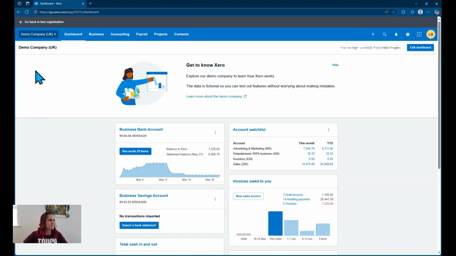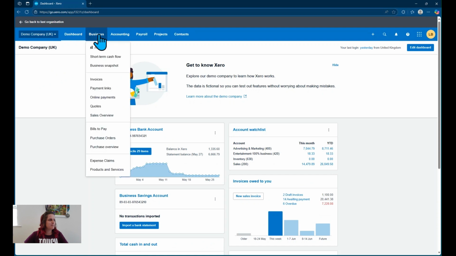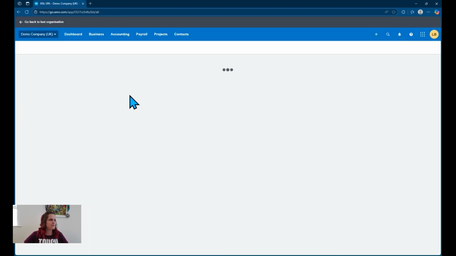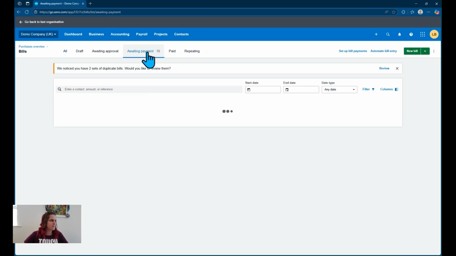Today, we will look at why bills you have paid against your personal account are still coming through on the awaiting payments section of bills to pay. So starting on the dashboard screen, what we'll do is click on Business and Bills to Pay. And this is where we will go onto our awaiting payments.